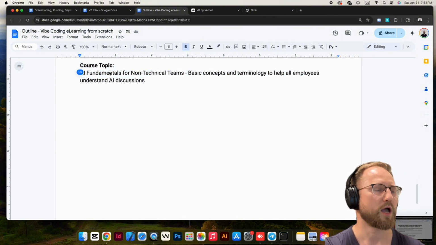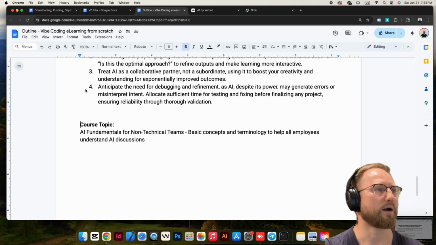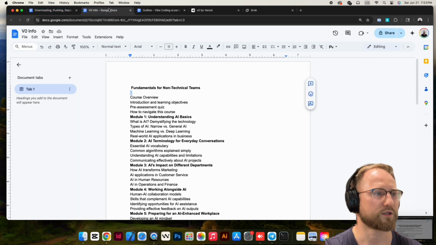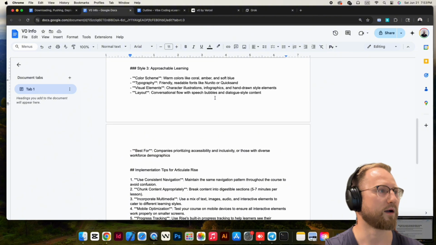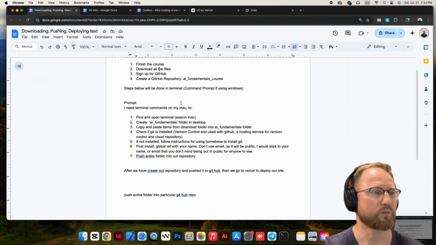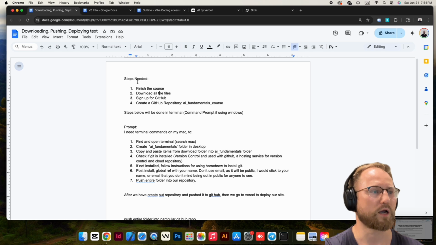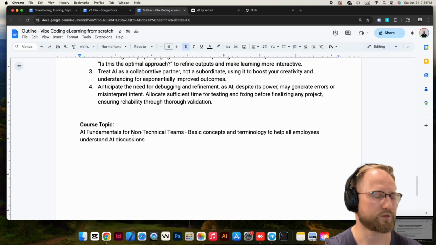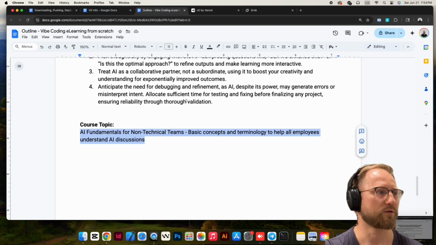All right, so we're going to jump right in. Let's see, these are some outlines that we made. These are the steps. So we're going to start first, we're going to create a course. All right, so we are going to go to Grok. Okay, so this is Grok.